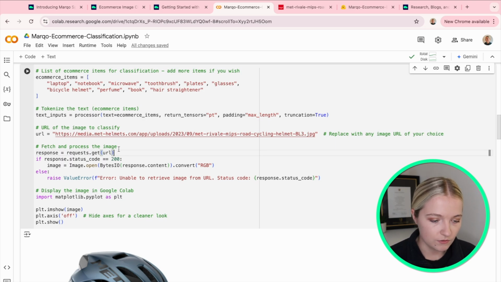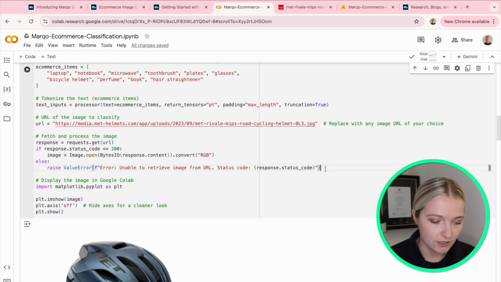Now, what we'll do is fetch and process this image. That's all this section is doing here. We're basically saying, okay, we want to get this URL, which is here. And if it's a correct status, so if we fetch it and there's no error, then we're going to define the image here. Again, if you can't retrieve this URL, we're going to raise this error because we can't retrieve it.